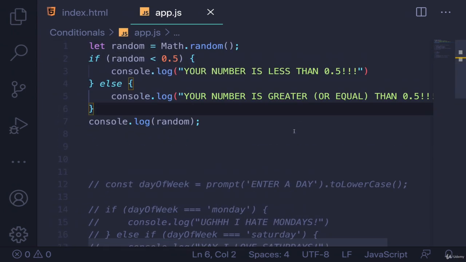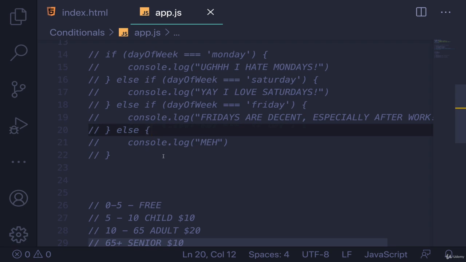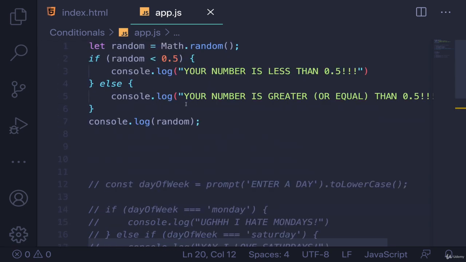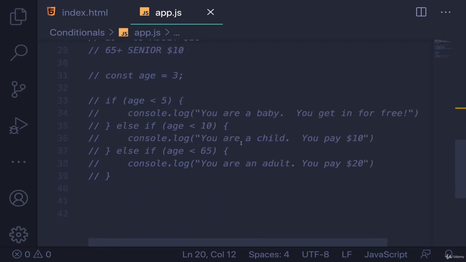But that's not always the case, as we've seen. We can have as many else ifs as we want. We don't have to even have an else. You can just have an if on its own. You can have an if and an else if. But if you want to catch all, we can use an else.